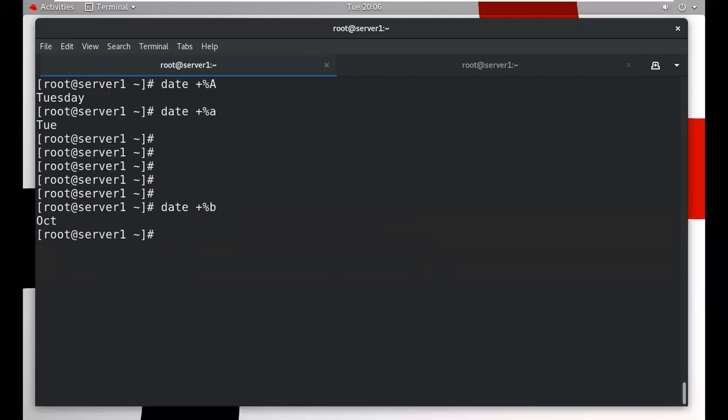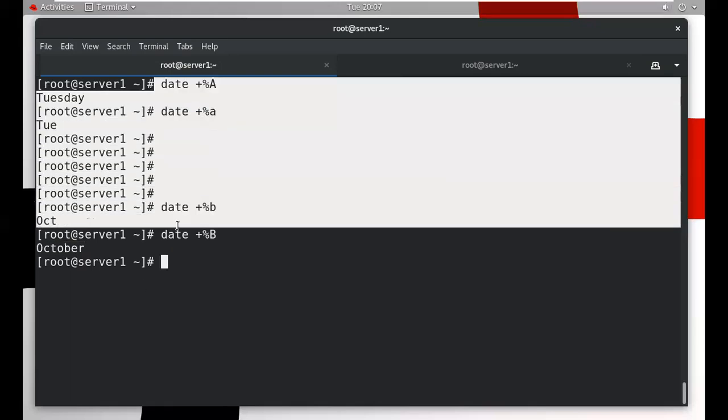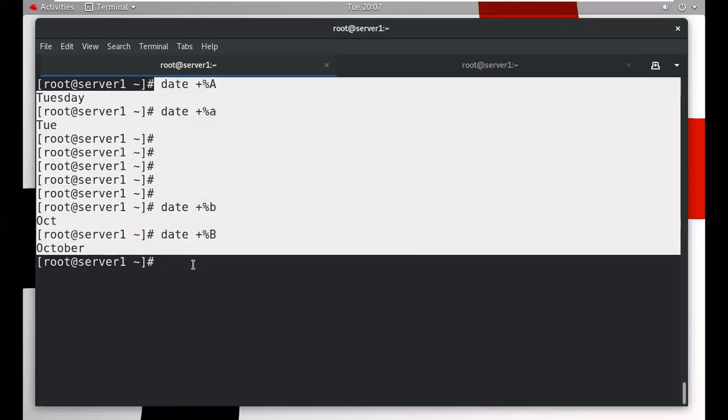This will show me October. And I will show this in capital. So what will it display? It will display the full name of the month. So in this particular way, we can use the date command.